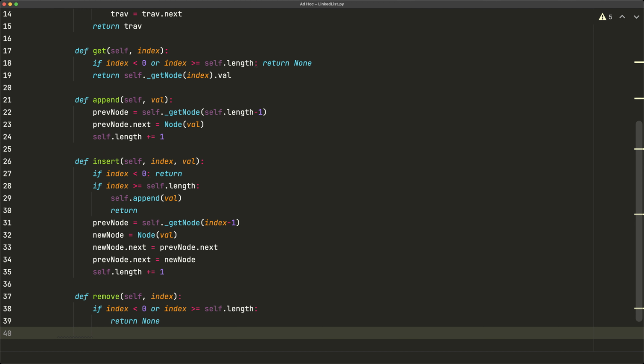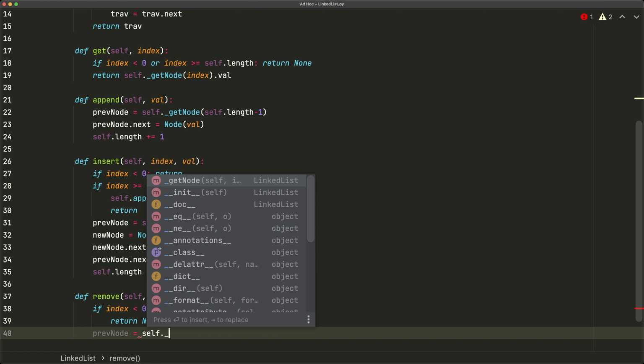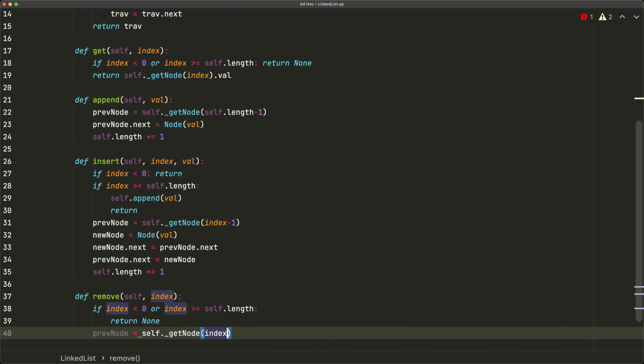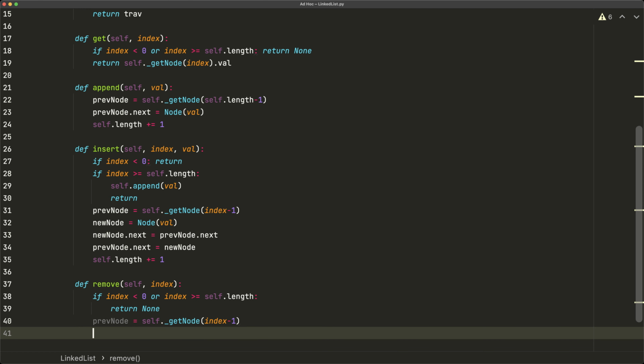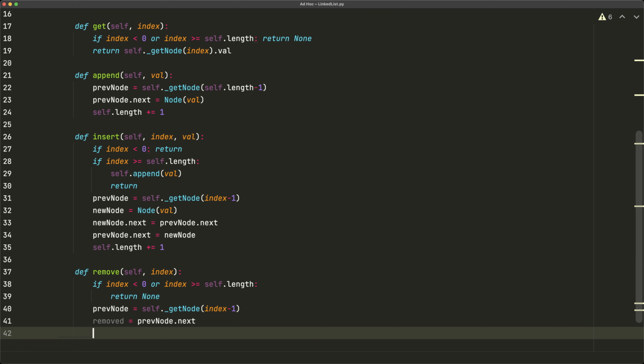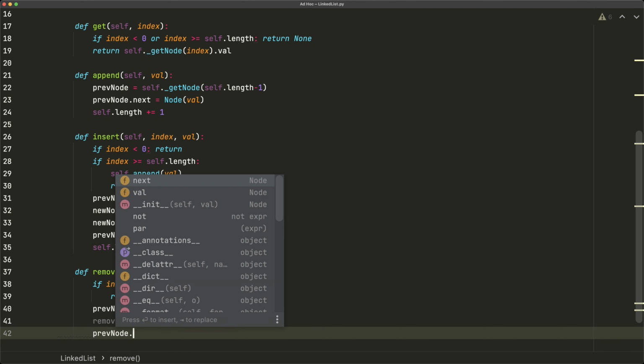So here, we're going to again use a prev_node. We'll say prev_node is equal to the previous node from that particular index that we were given. So self._getNode at index minus 1. And then we will get the removed item. So we'll say removed is equal to prev_node.next, since that's the element that we're removing. And then we're going to essentially remove this item by just removing any references to it. So we'll say prev_node.next.